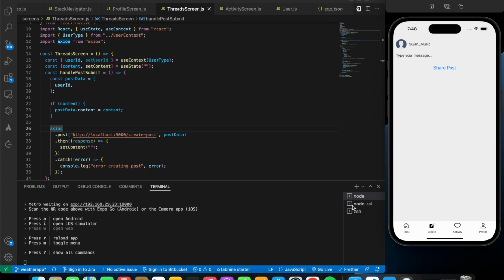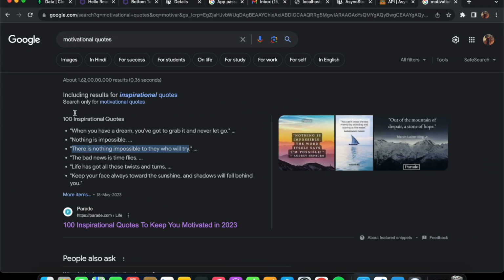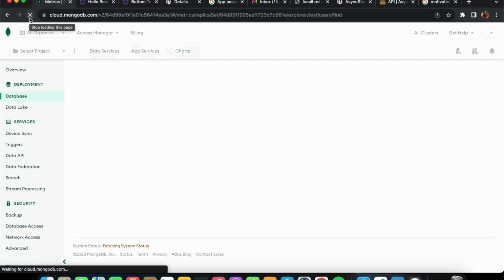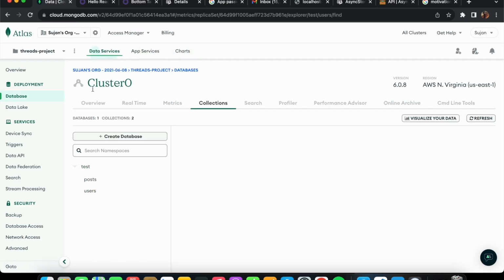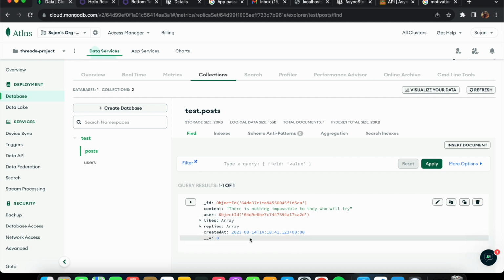Alright, so there were no errors. So hopefully, let's go check out the backend once. So here, refresh. And let's check our posts collection. We should be having the first post. As you can see, this is the first post. So this is the content, this is the user who created the post, and we have the likes array and the replies array and the created at field.